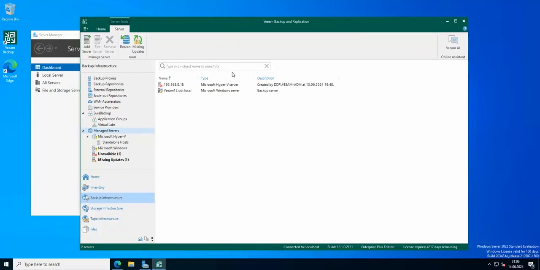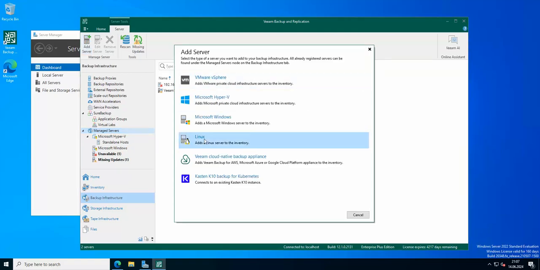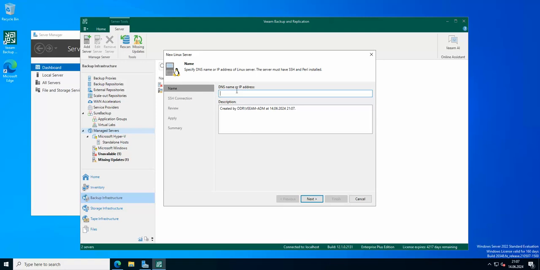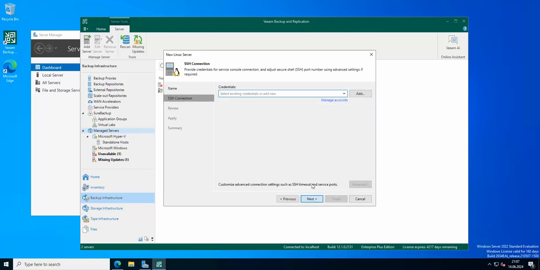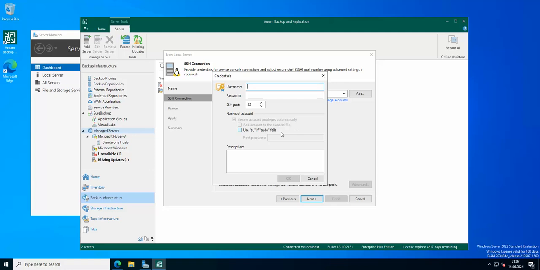Okay, so in order to add a server, you need to go to managed servers in server. So let's start here. You go to server, managed servers, add a server. Choose a Linux server, of course. Either an IP address or DNS name is required here. So I'm gonna just use my name from the DNS. Then you need to provide the credentials for single use. So I'm gonna use this single use credentials for hardened repositories. I'm gonna provide the credentials here.